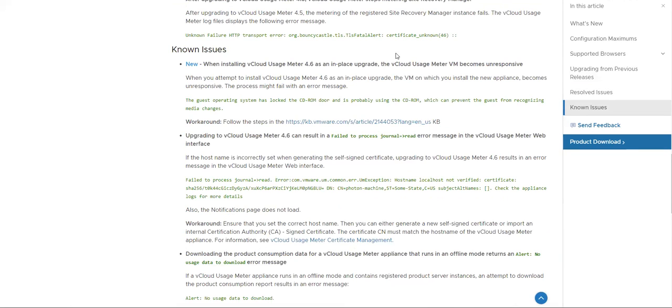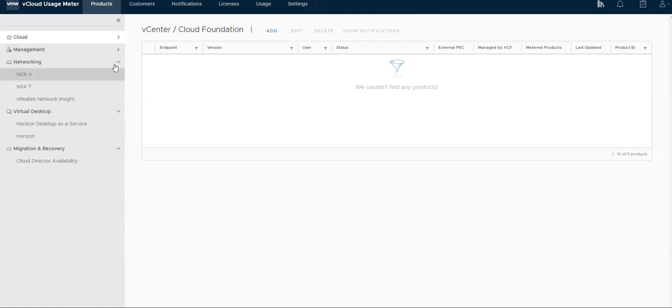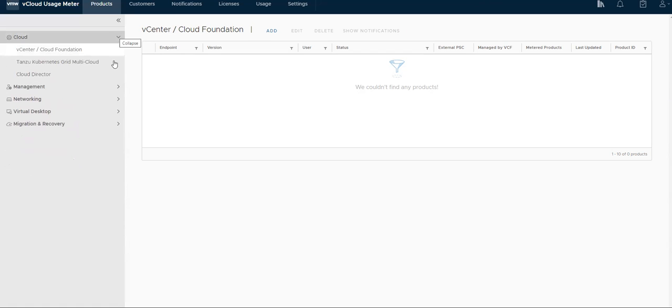With that said, we'll quickly move on to Usage Meter, which I've already deployed and is up and running, and it has no products added to it. So this is my Usage Meter 4.6, and if you have seen the UM 4.5 UI, UM 4.6 has a better UI visibility with some sections here. You see what falls under cloud: it's vCenter Server, Tanzu Kubernetes Grid, which is a new collector, and vCloud Director.